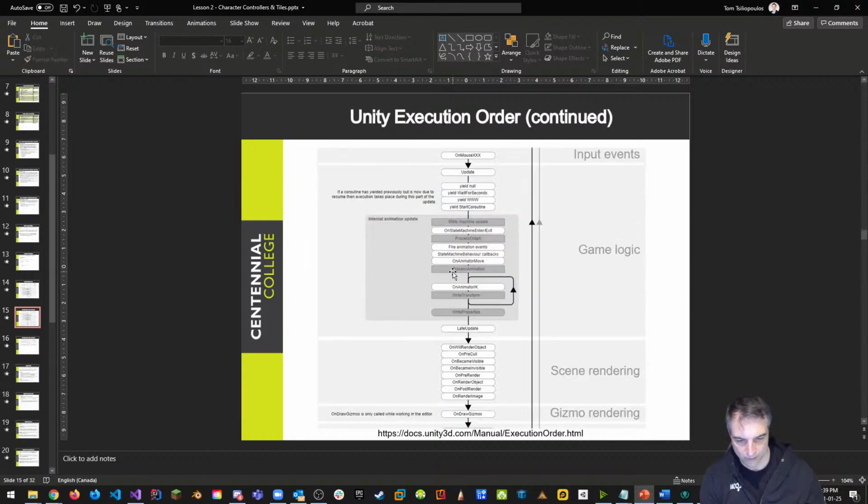And then there's another update called late update, which is used later on in the game logic area after the update. Look at this, it goes fixed update, update, and then late update. Those are different kinds of updates. We're going to be using mostly the regular update that we see here and the fixed update that we saw earlier. Then there's some kind of scene rendering.